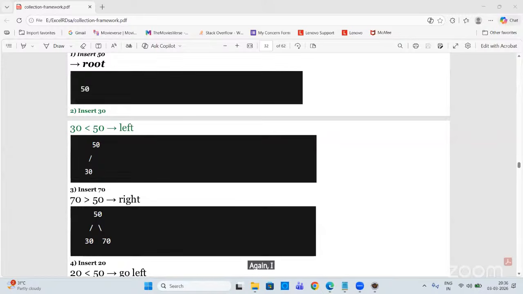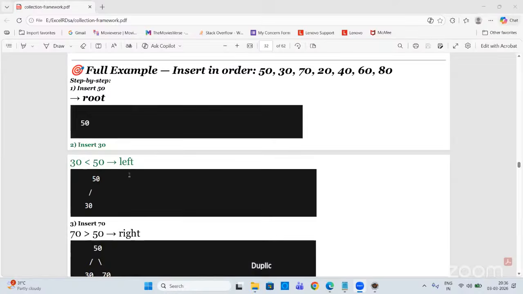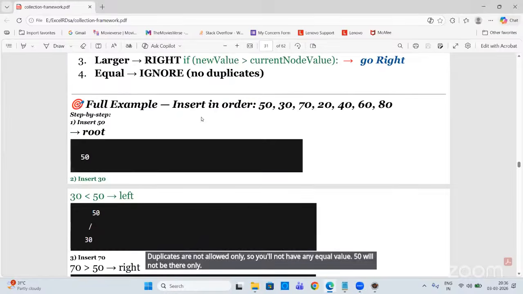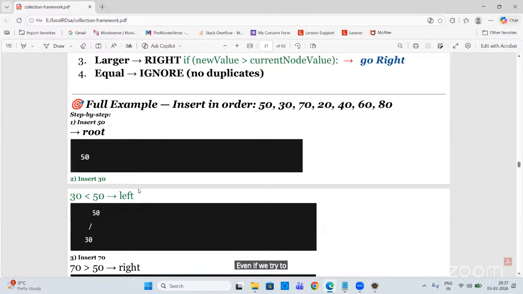Again, I will not be explaining it again and again. That's why this time I'm explaining it at full length. If we need, we can go with two, three, four times explanation. Right? Okay. If it is smaller, go left. If it is greater, go right. Duplicates are not allowed, so you will not have any equal value. 50 will not be there again; even if we try to insert 50, it will ignore it.